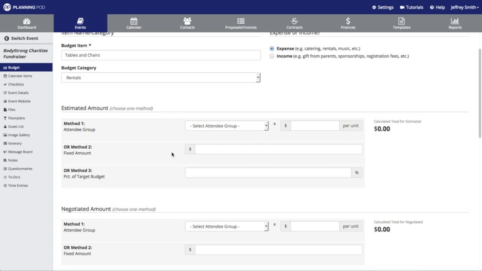And then here, I can create my estimated amount. So I can base it on headcount. I can select one of my headcounts and then put in a per unit cost. I can add a fixed amount, or I can add a percentage of the target budget. So for my estimate for this particular line item, I'm going to say my tables and chairs should be 3.2% of my overall budget.